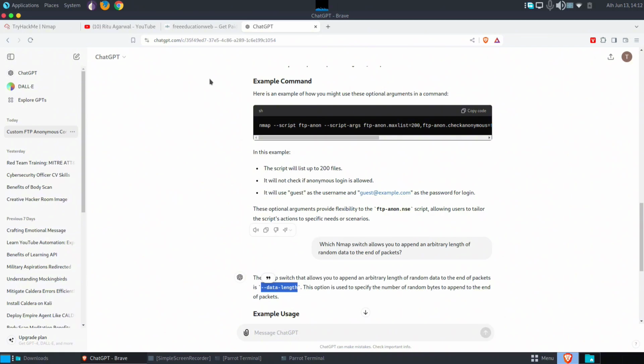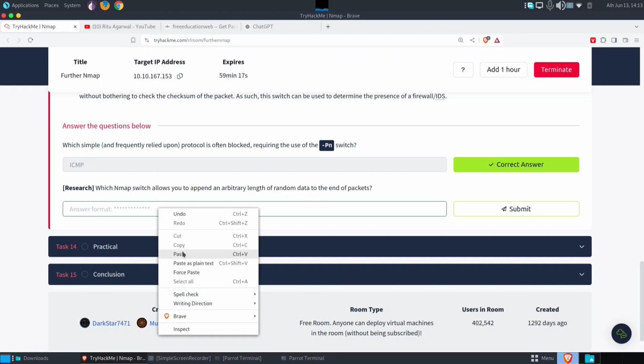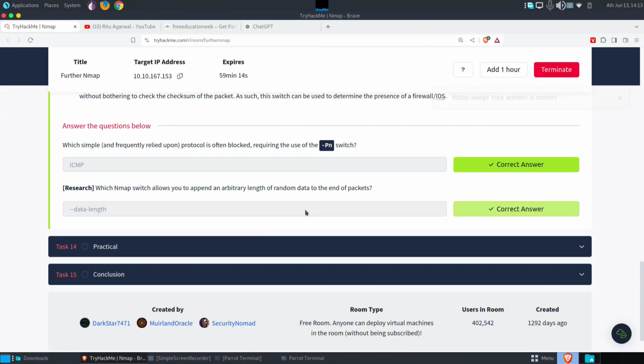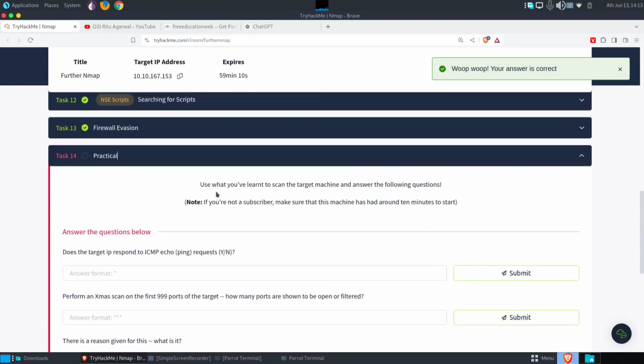At the same time, we could use the Nmap manual page, but in this age of AI, we can just simplify that and use AI. What if we paste this one out and say, yeah, it is correct. Now let us go to the practical to utilize what you have learned so far.